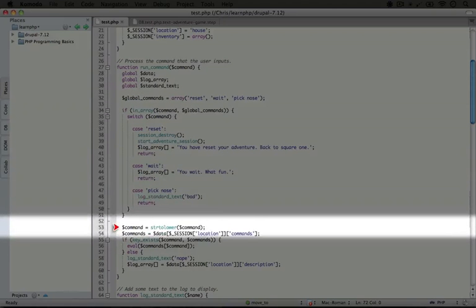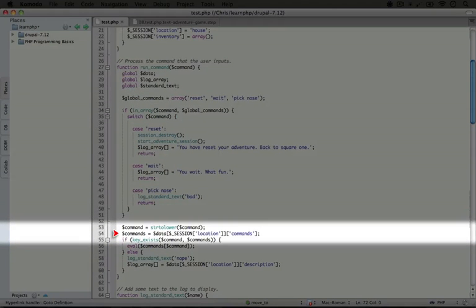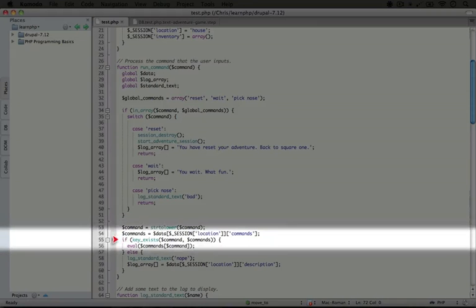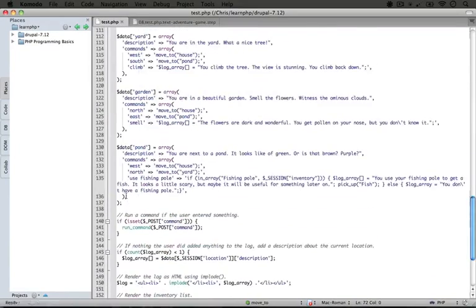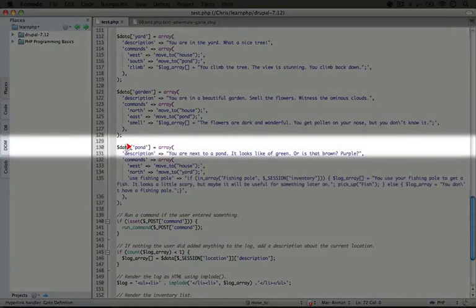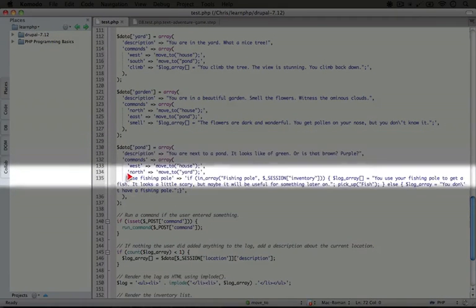We convert our command to lowercase, and then we grab the commands for this location, which is the pond. We're going to check to see if the key exists. Our command is use fishing pole in the commands list. Let's see if it does. I'm going to scroll down to the data, and we have our data pond here. And under commands, we have use fishing pole. And so our next line is going to be evaluating this code on the right-hand side. So let's take a look at it.